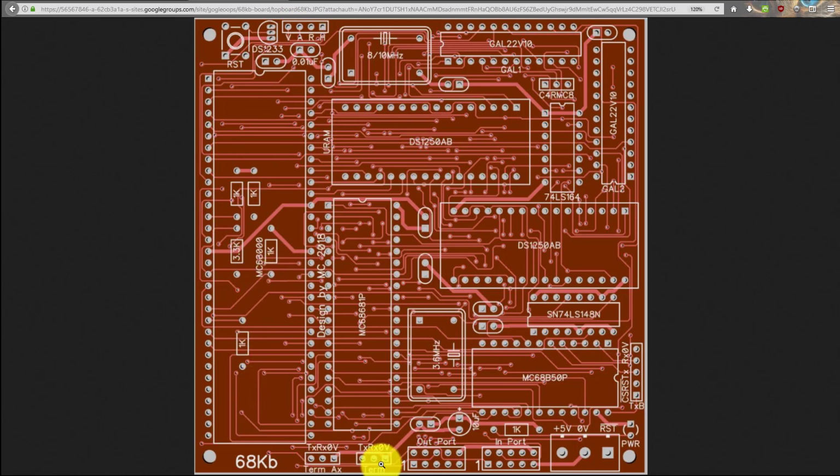These terminal pins here are for the communication. This is usually the primary terminal comms. You've got TX, RX and 0 volts, and a similar setup here. And if you're using the 68B50 instead of the 68681 chip, there are a lot more connections you can provide, including the 0 volts, RX, TX, ready to send and clear to send.